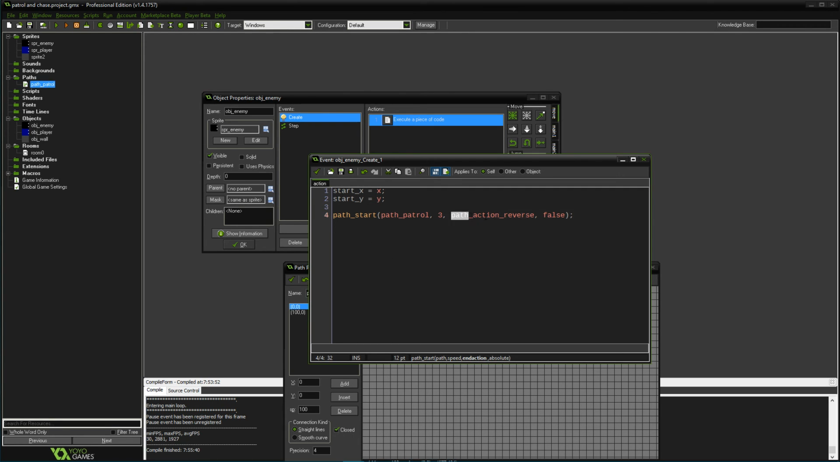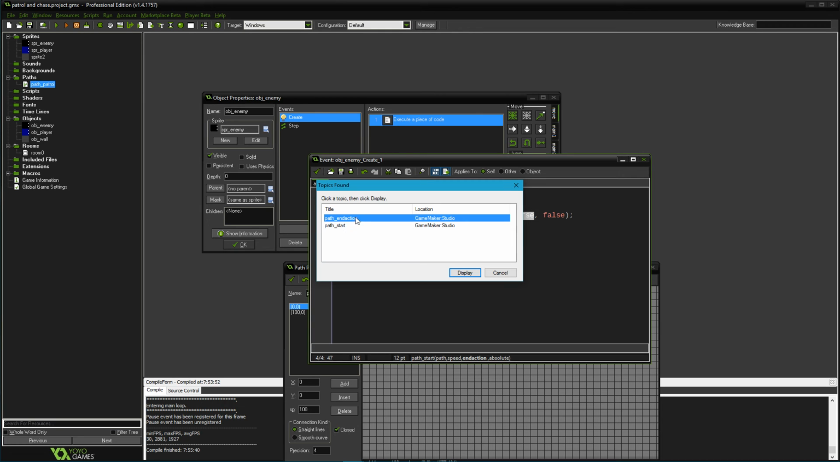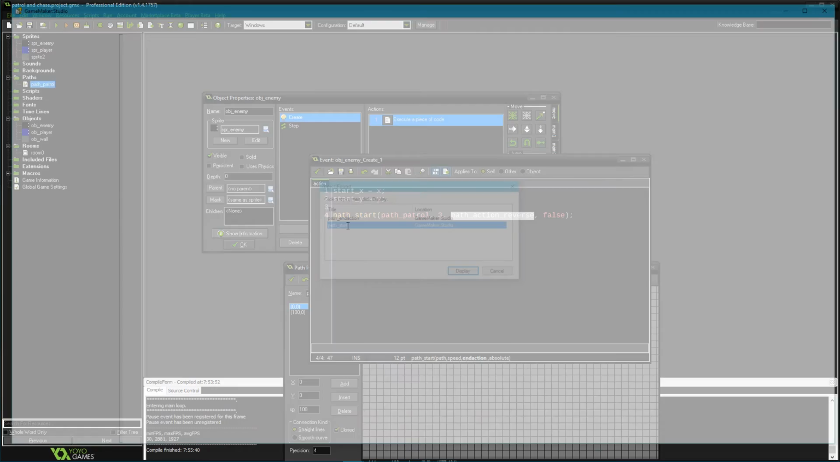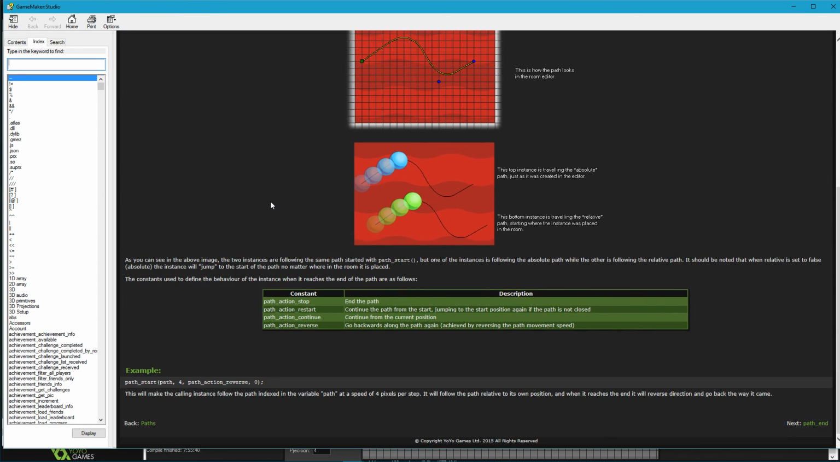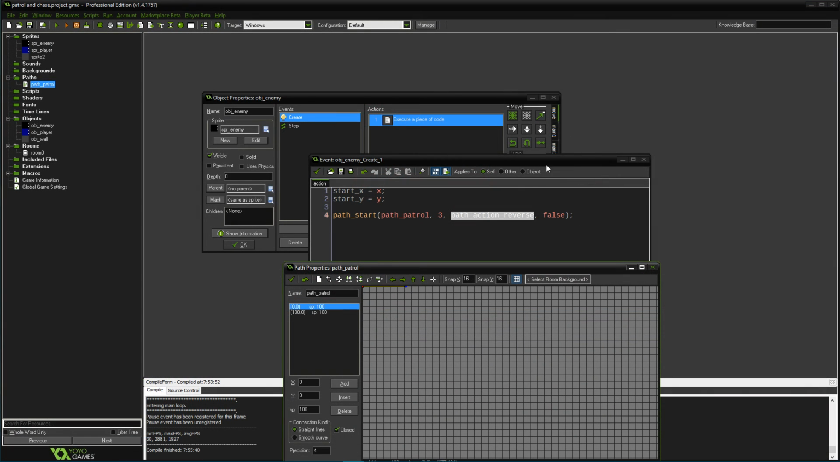So you have some options with this one back here. If you middle click on any function in GameMaker, if you didn't know this, it brings up the help menu. I guess there's two options, path start. And it'll give you a little bit of explanation of how it works, how to use it, example code down here. And then this is what I was talking about. They have some options about what to do when the object reaches the end of the path. So you could stop, restart, continue, or reverse. Play with those, see what you need, but you do have options for that.